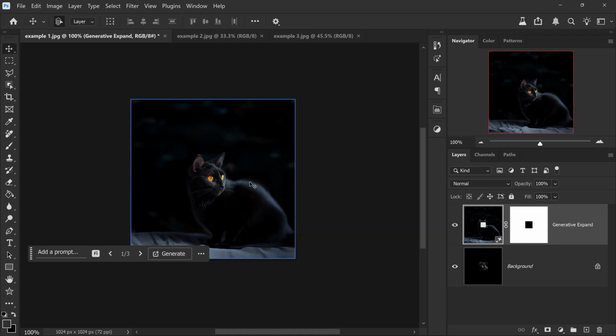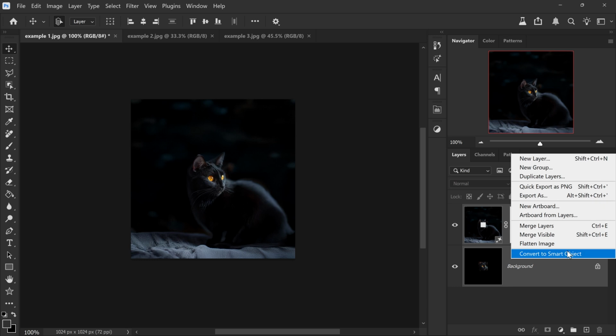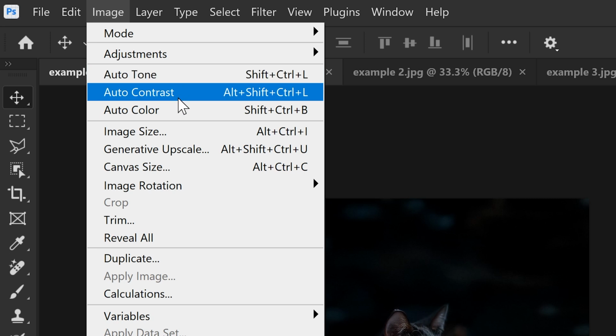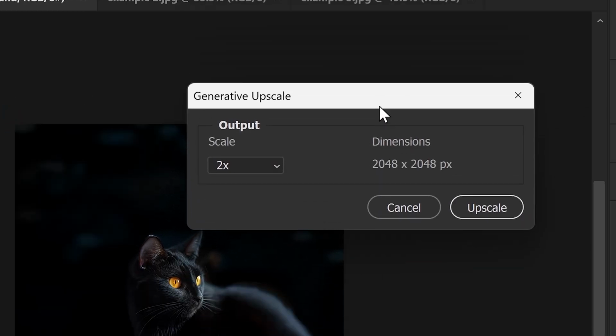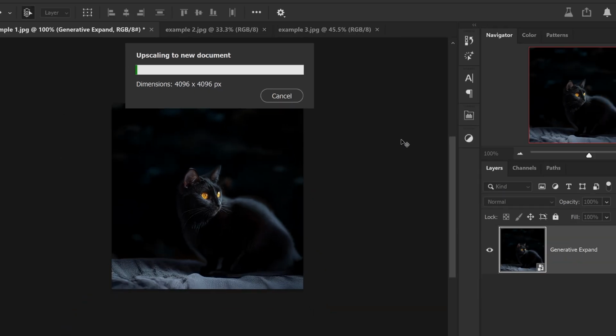From here, we're going to select both layers and then you want to convert it into a smart object. We're going to go to image. And to upscale this, you want to go down to generative upscale. This will give you the option between times 2, 3, and 4. If you've already set yours to 1024 times 1024, you can easily hit 400 pixels. Go ahead and click on upscale.